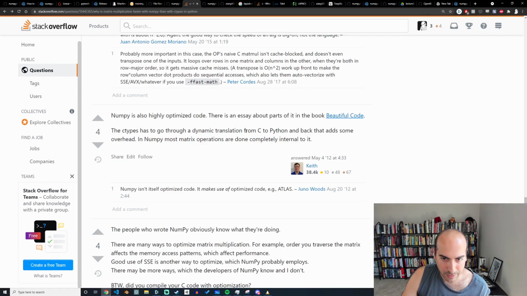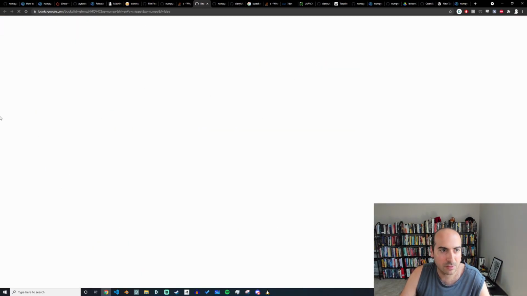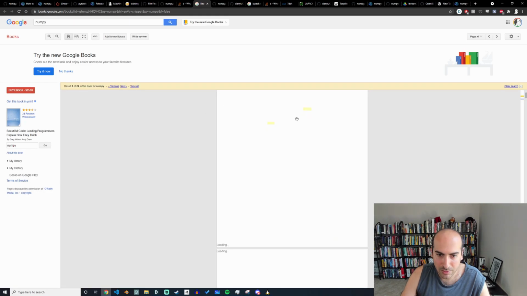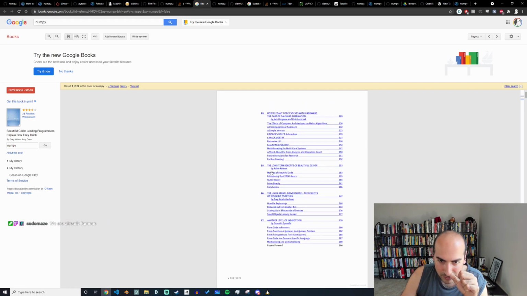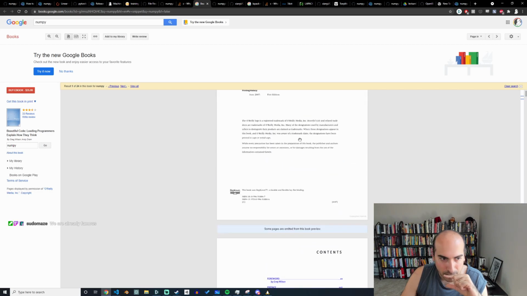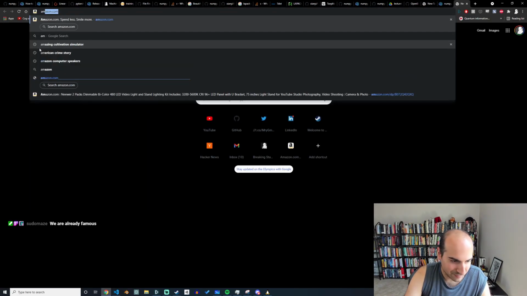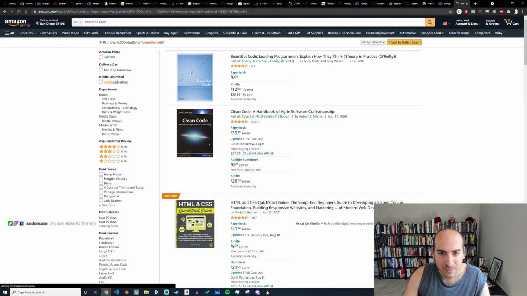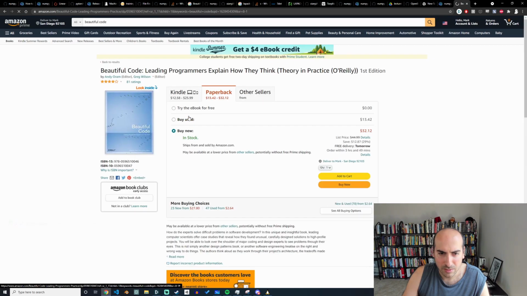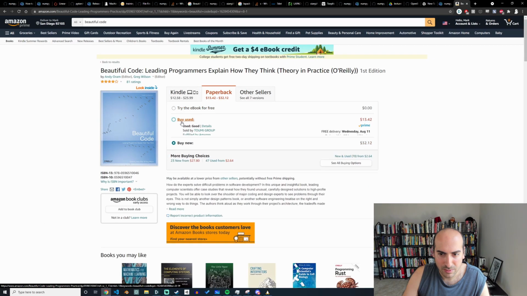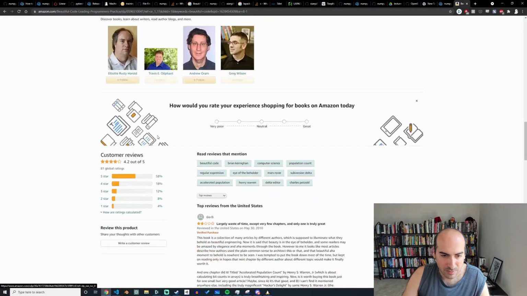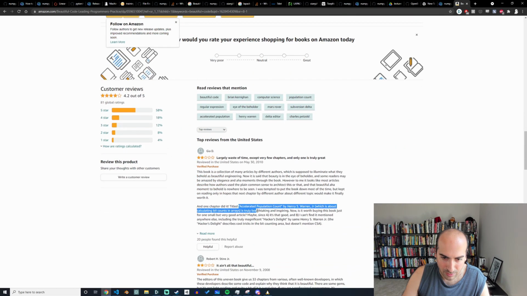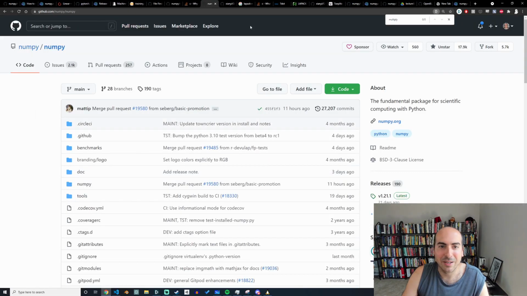So NumPy is also highly optimized code, beautiful code. What is this book? Beautiful code. Oh, it's a whole chapter. That's kind of cool, actually. What is this book? Beautiful code. Exactly. $0. Really? Only one is truly great. Which one is truly great? Okay, never mind. We're getting distracted now.